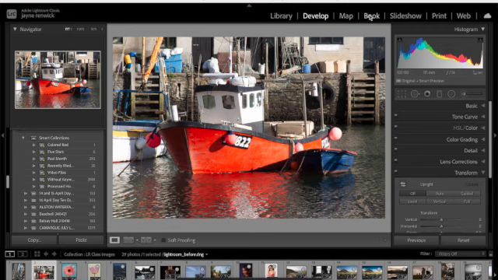We've got the book module, and that's where we can create nice photo books. Just going through the preparation and Lightroom users blurb for that. We will look at all of these individually.